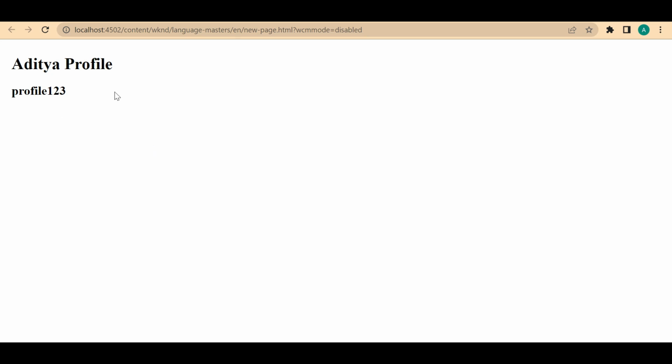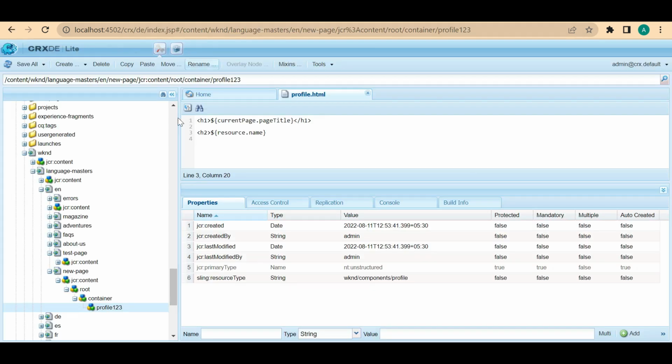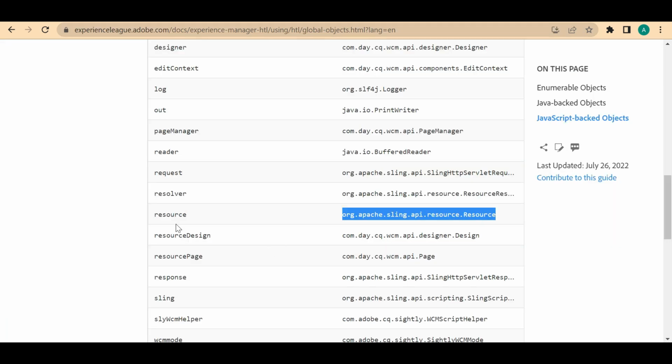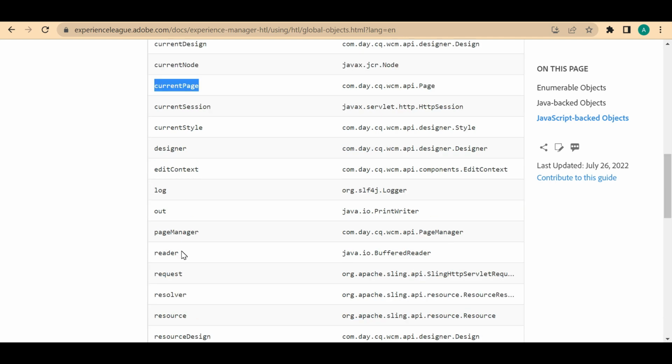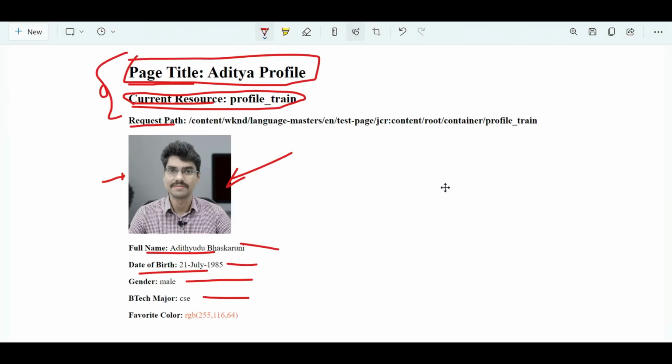So now we understood what this resource is: it is the current resource on which you are. That is what this variable contains. So anytime you have a doubt about any of these variables, page or anything else, just see if there is a getName method for that. Then you can debug, identify or understand what exactly is happening there. Now let's move on to the next thing.